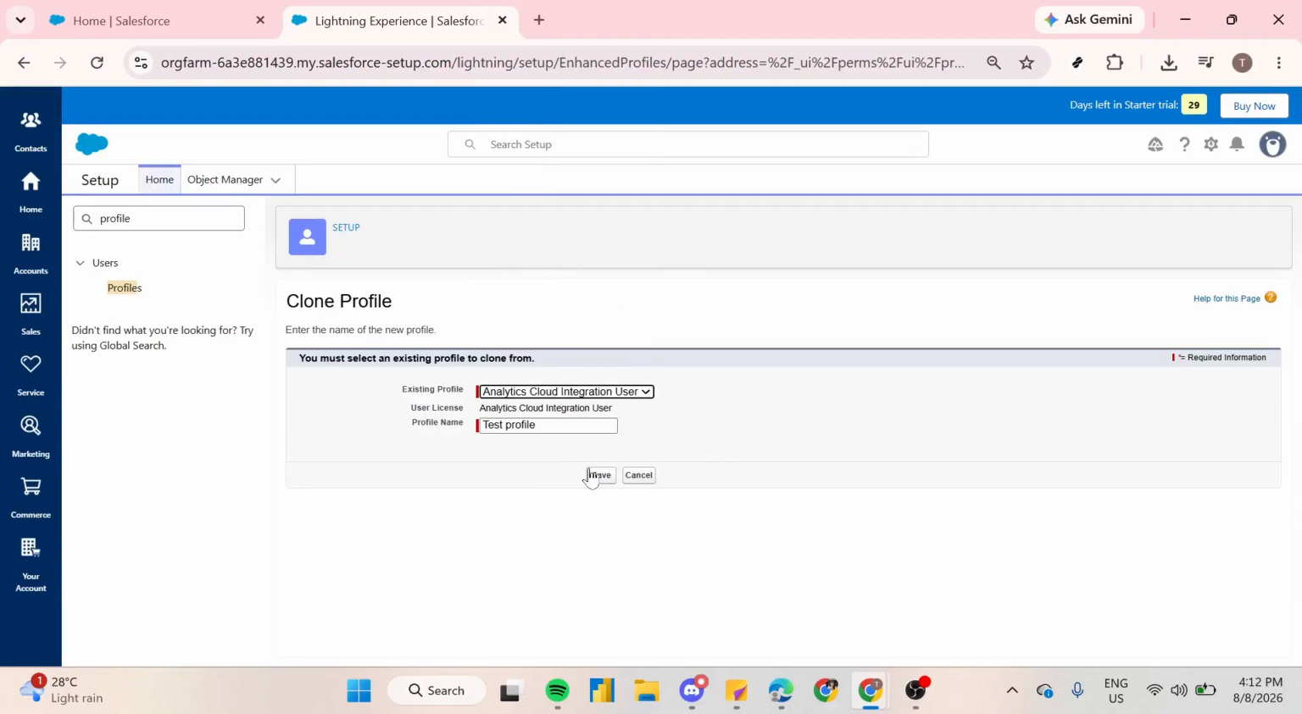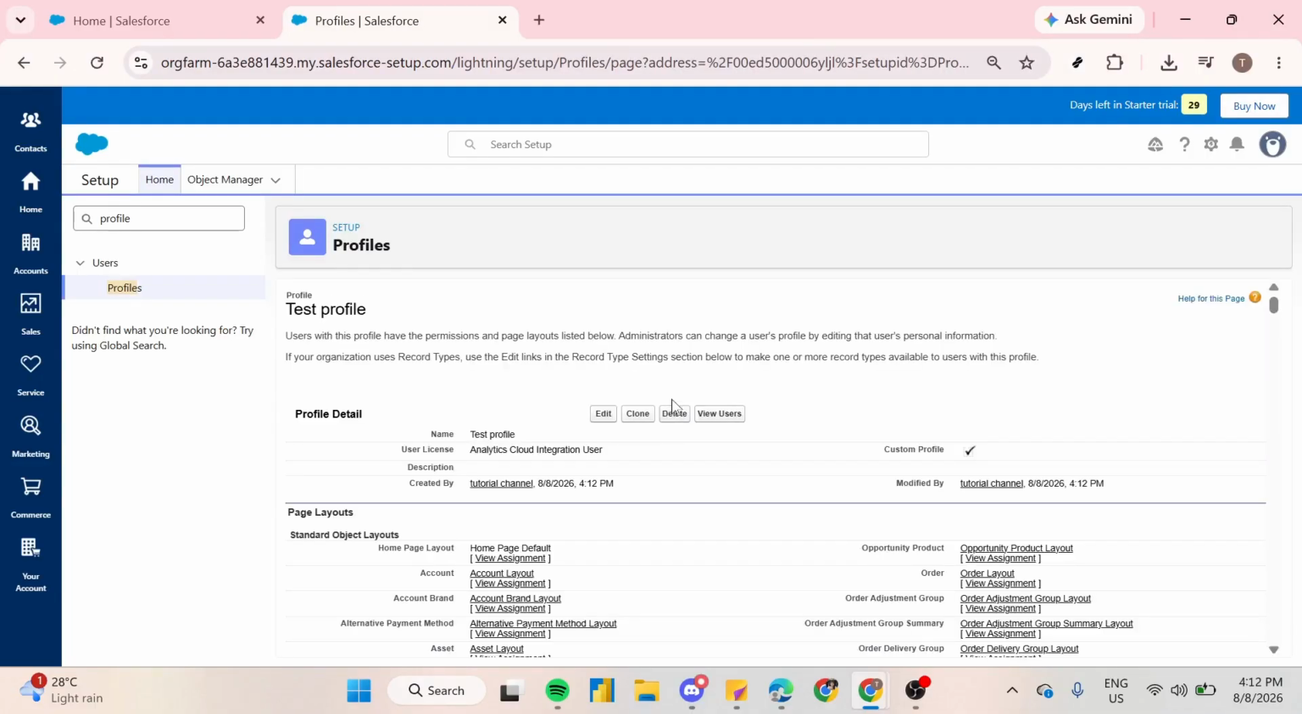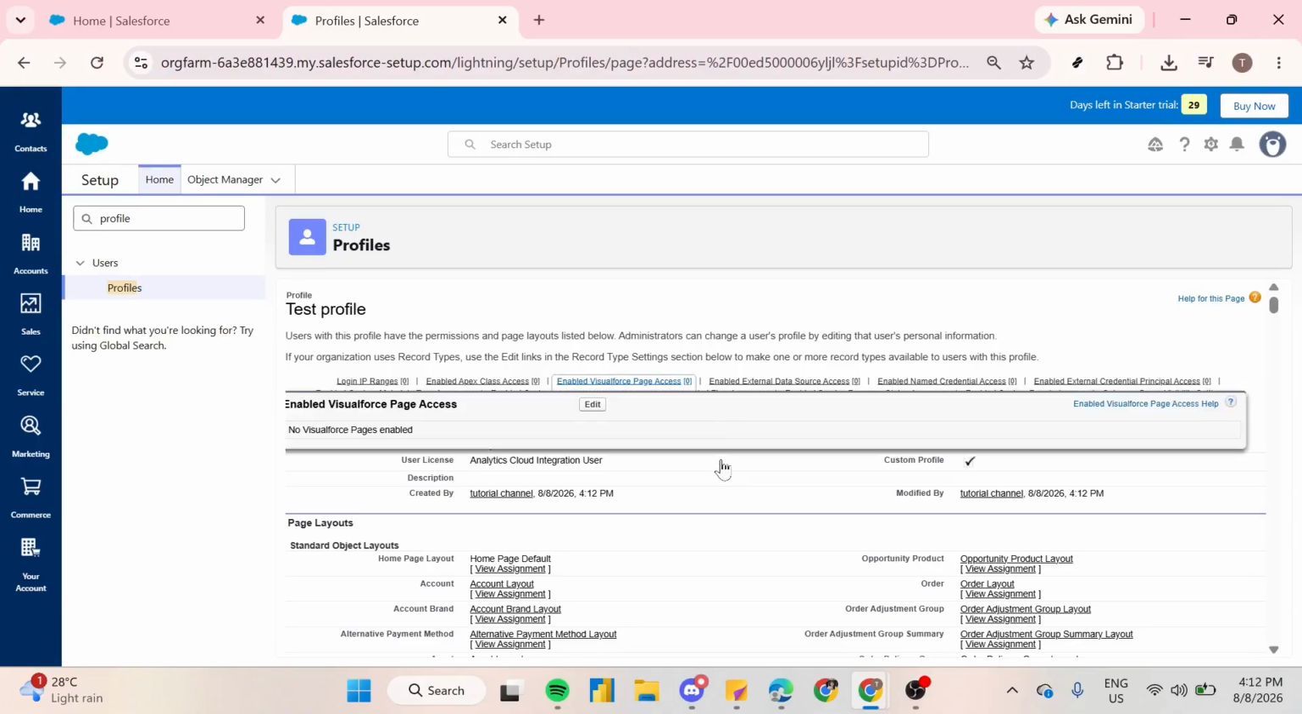Finally, click Save. Once saved, you can customize the object permissions, field level security, app settings, and system permissions as needed for your user group. This step is crucial, as it ensures that users have the right access to perform their tasks effectively.